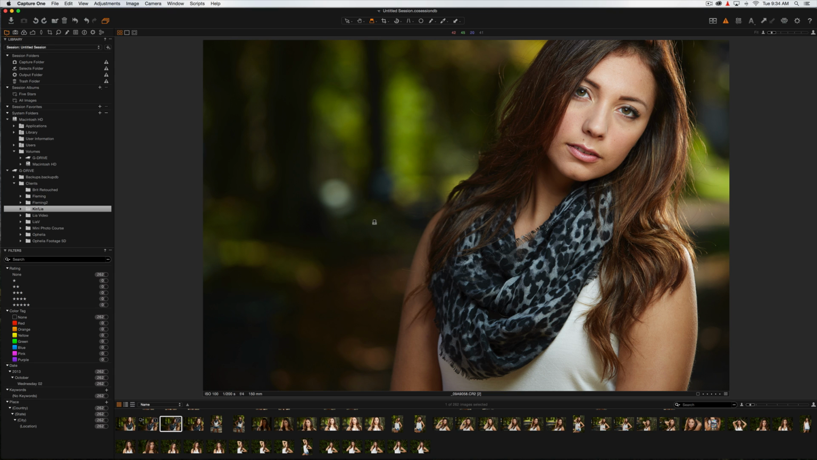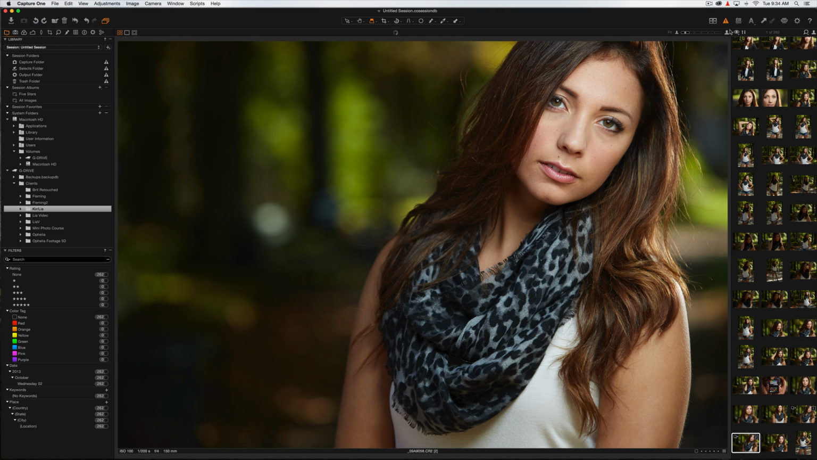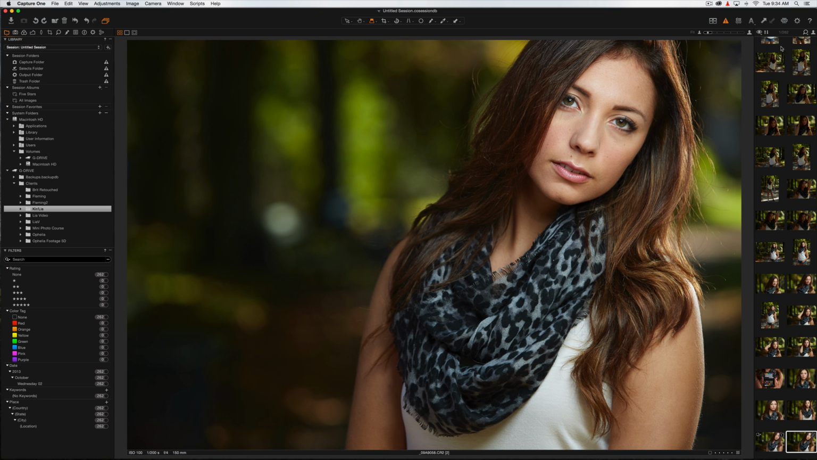We'll go through all the different features, and then in future videos in this series, I'll walk you through the portrait retouch. Now for me, I like to move this little browser window to the right. If you want to do that, you can come up to View, and you can see right here, Place Browser Right, and then you'll see those images jump across, and then you can just slide that over, and you can have smaller thumbnails appear here, and you just have more area to work on.